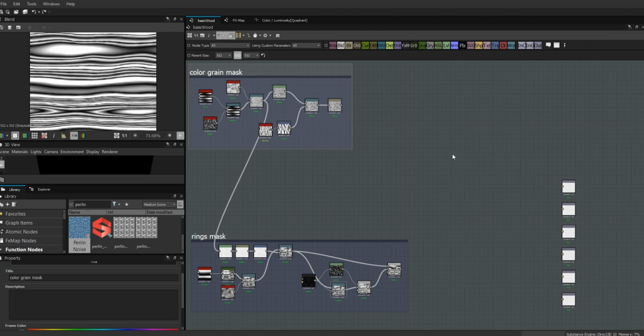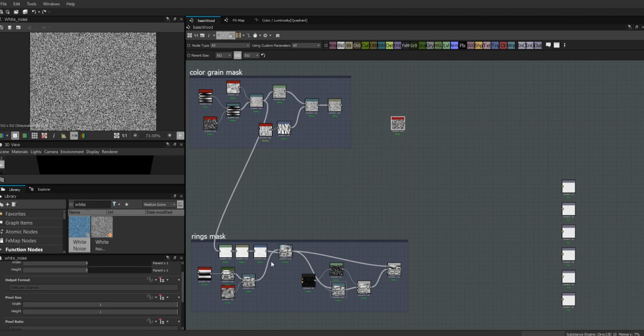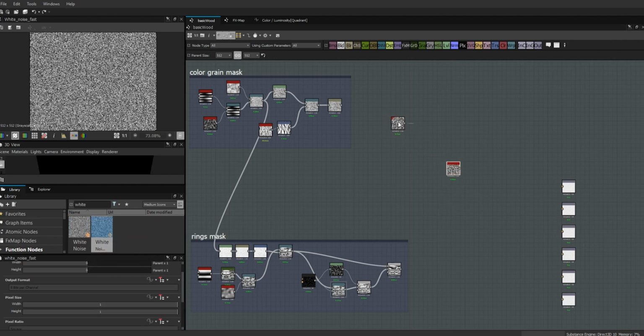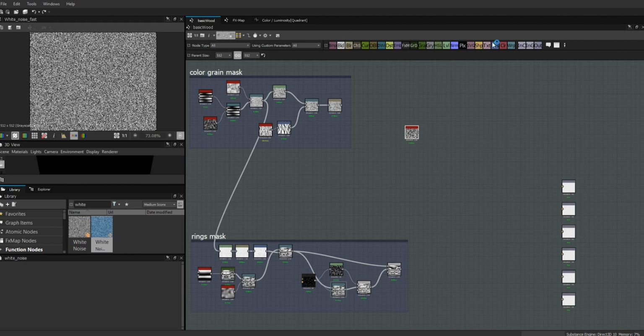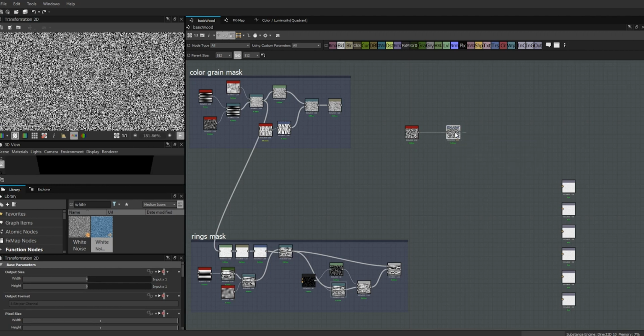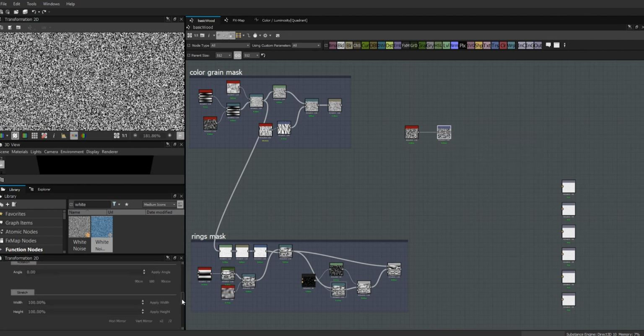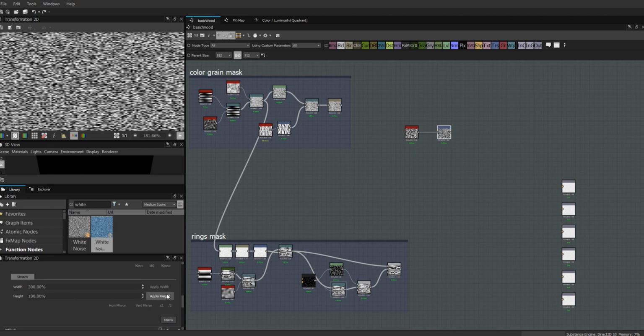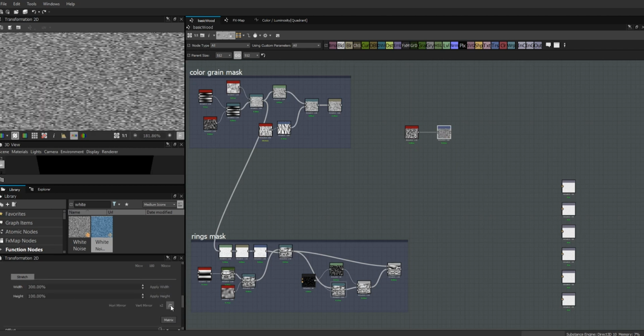So let's start with the top one. And like I said, it's a really fine noise. And I'm just going to go ahead and use a white noise. And we'll get it. Is this the right one? I want this one. And I'm going to get a transform 2D, because these are like really round. So I'm going to stretch them out. So let's make this 300 on the width. And then let's make them smaller.